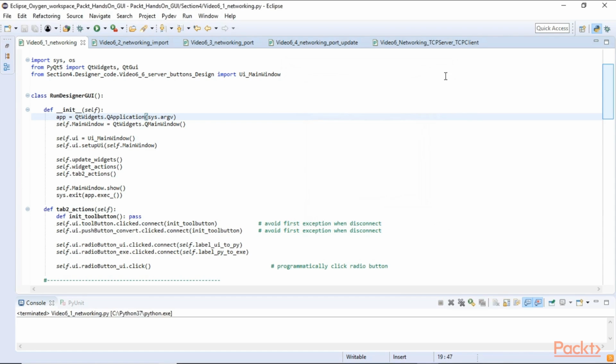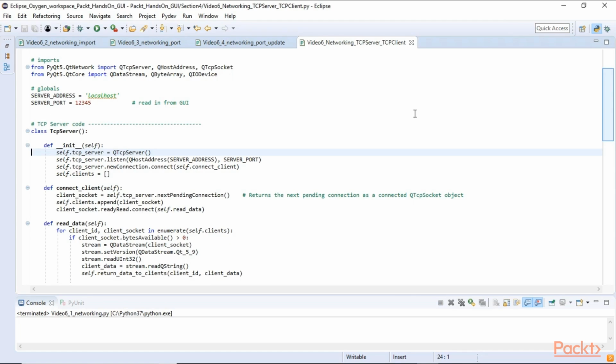We can go from here. PyQt5 comes with networking capabilities, and I created a separate module for the networking part, and we can import from QtNetwork QTcpServer, QHostAddress, and QTcpSocket.